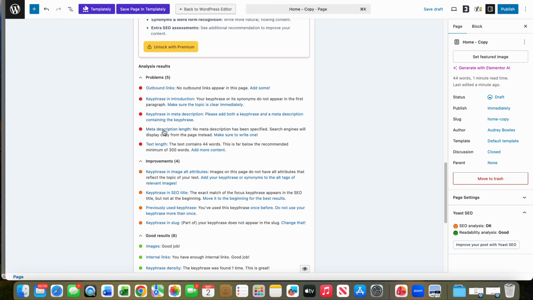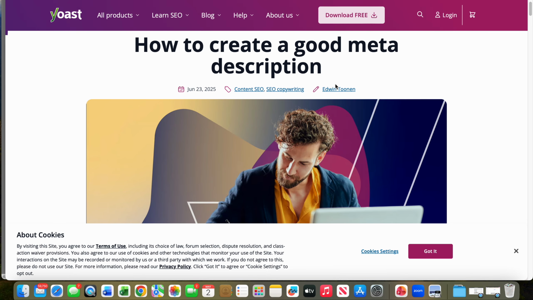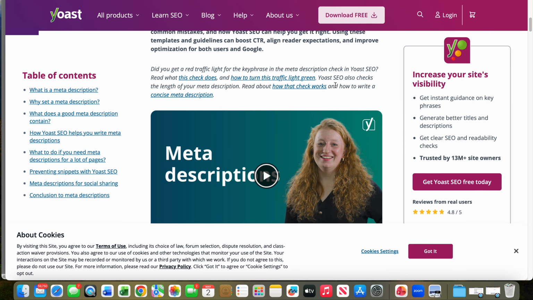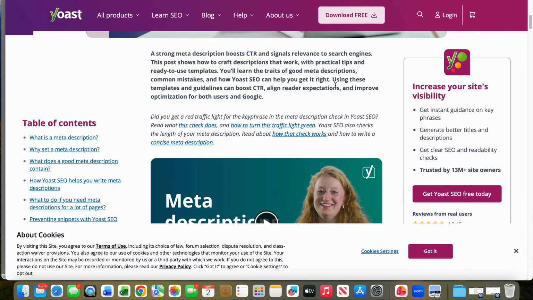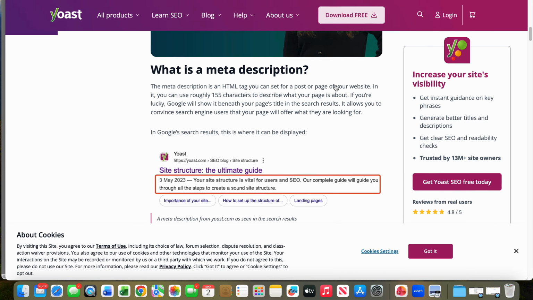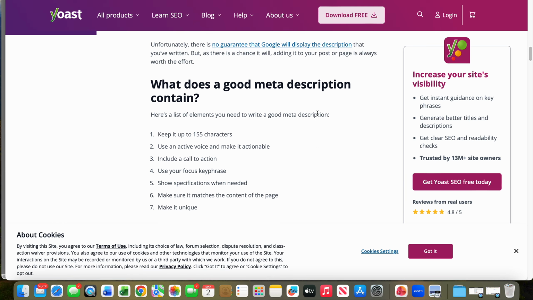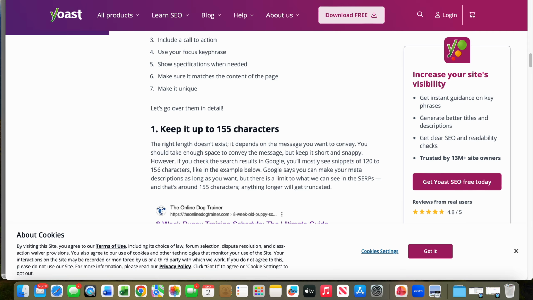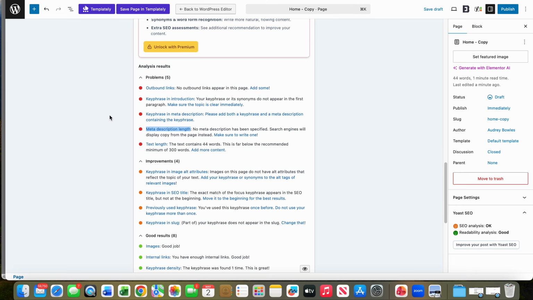And if you go here, Yoast has told you that your meta description is a problem. And remember that you can click on that link and there will be a discussion of how to create a meta description. You can either read it or you can watch a video, but it will tell you what to do to make a good meta description. All of the things that you're missing, you can do.